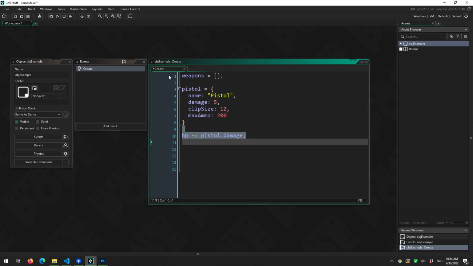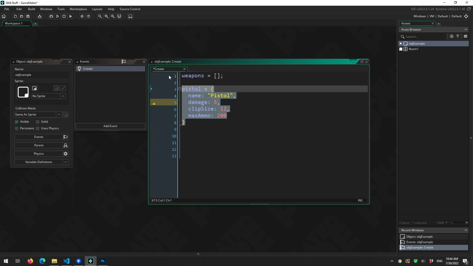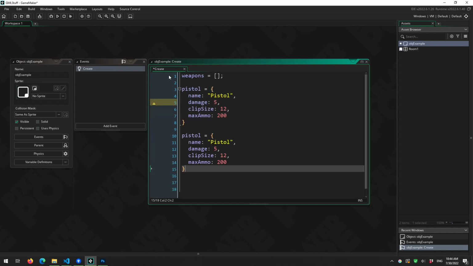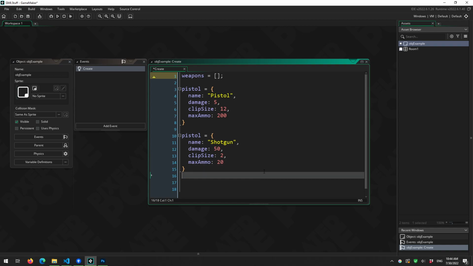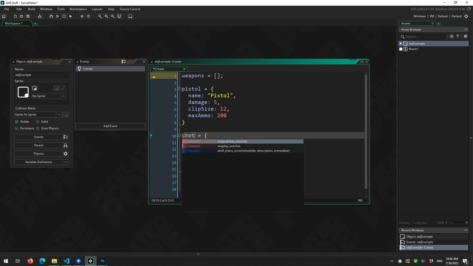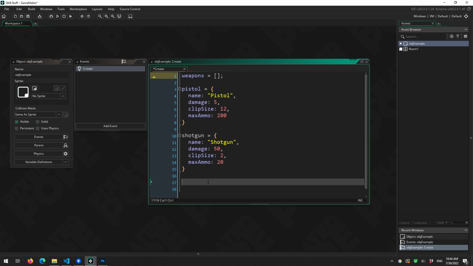We've already got our struct's name. So now let's make a couple of these. Let's make a pistol and let's get our shotgun in here. Clip size is 2. It's a double barrel shotgun, but it does a lot more damage, and you can't hold as much ammo, right? So now we have a shotgun and a pistol. Let's define our inventory.